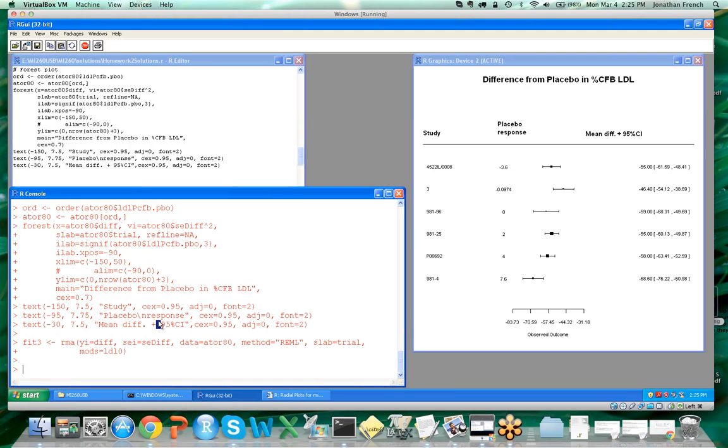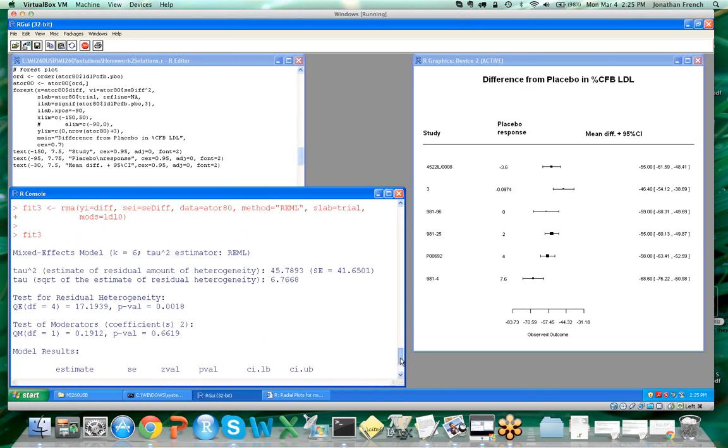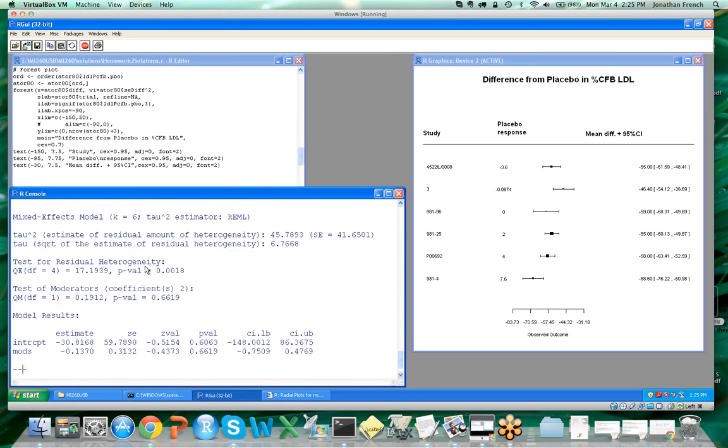and then look at the output, we'll see a number of things here. First, because we fit a random effects model, it gives us our estimate of tau squared and tau. So we have a measure of tau here that's 6.8, and we'll come back and compare that to what we had without the covariate in just a minute.